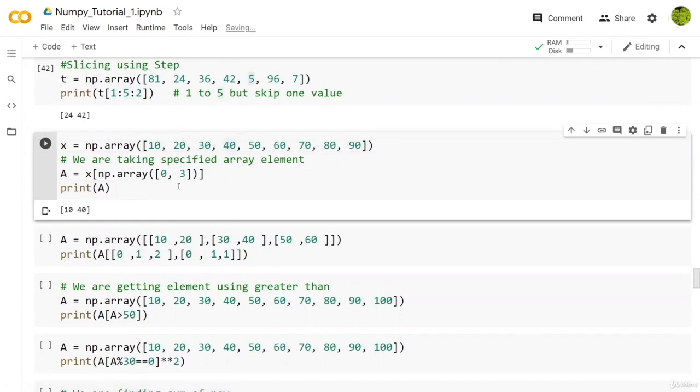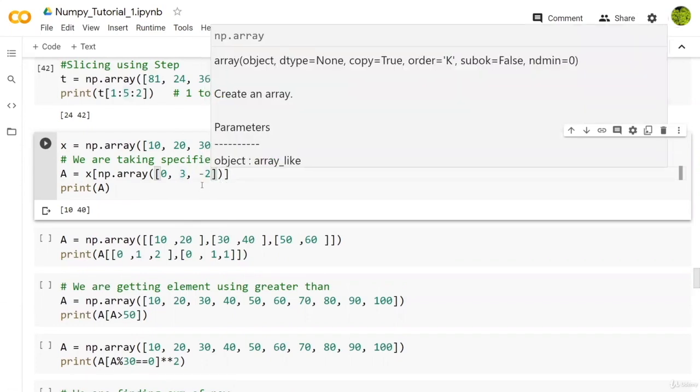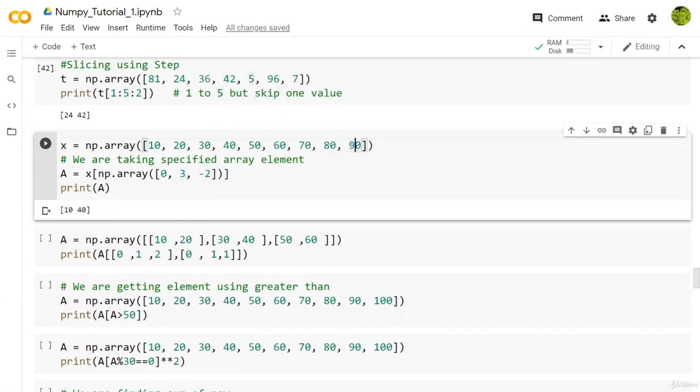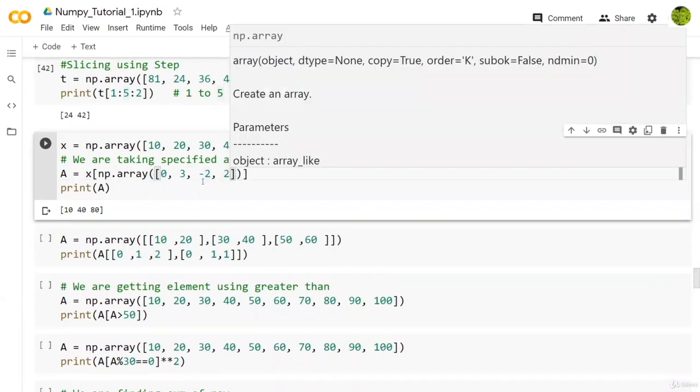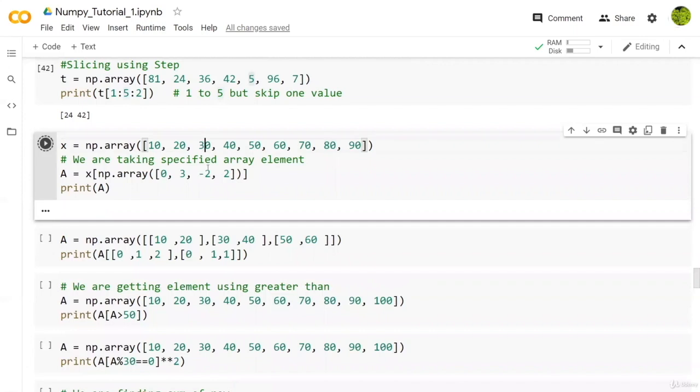Okay. Suppose somebody has written minus 2. So what is the array? Minus 1, minus 2. 80 will also come in the array. Okay. So now this is very clear. You can go to a specific element 2 as well, so this will come as 30 in the array. So 0th location 10, third location 40, minus 2 location 80, and 2 location that will be 30.